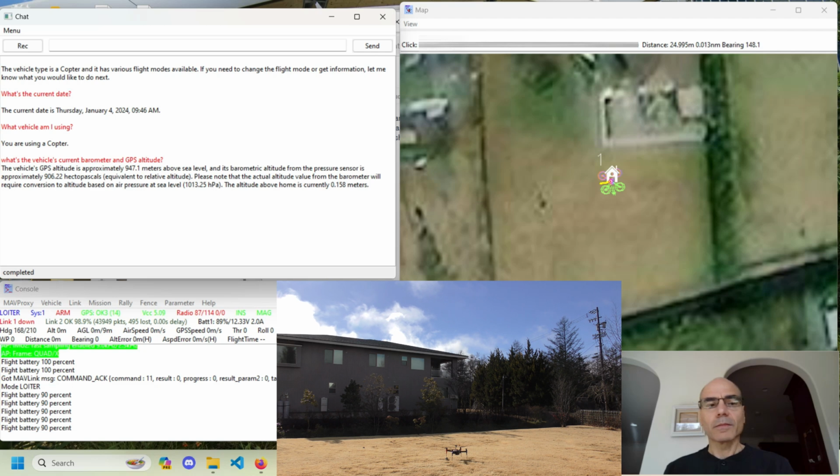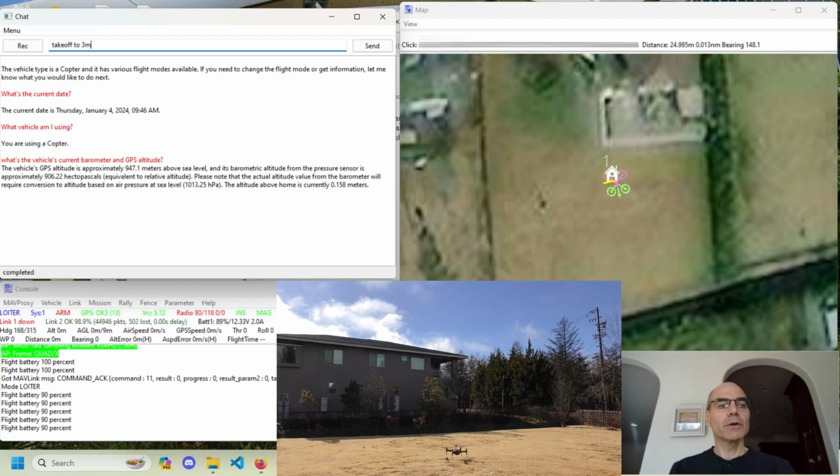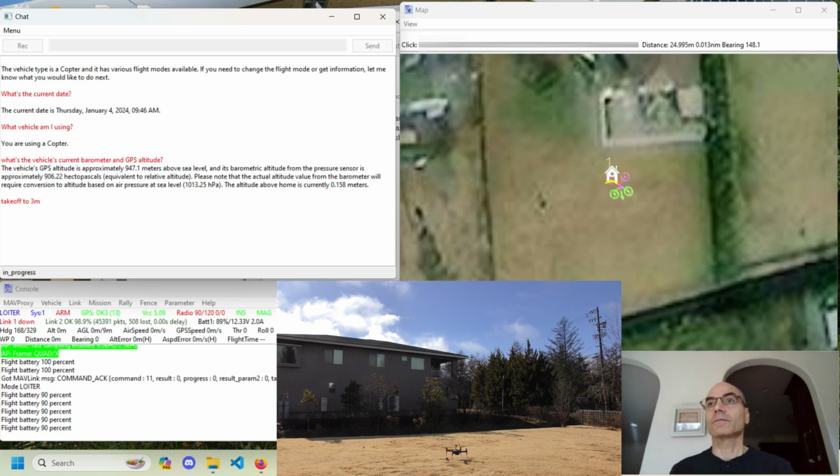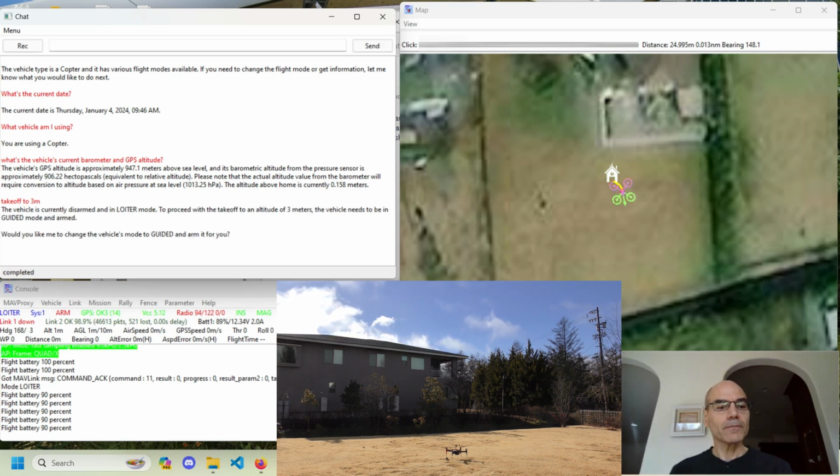So then I can actually also control the vehicle. So what I'm going to do next is ask it to take off to 3 meters. Now, to do this, it will need to switch to guided mode, arm the vehicle, and issue a takeoff command. So it's just asking me to confirm that that's what I want.